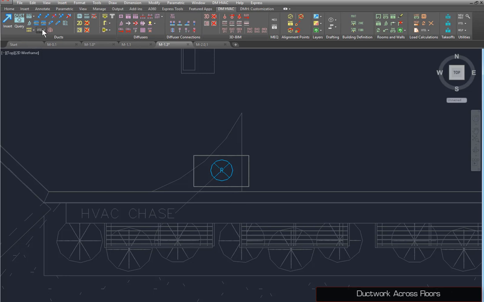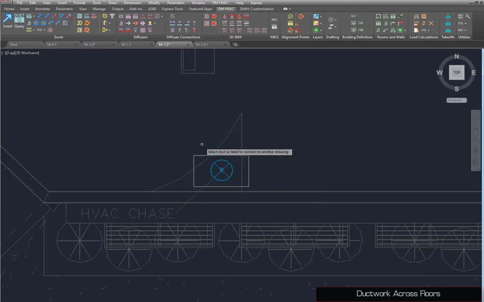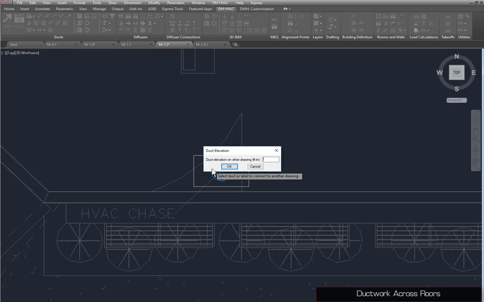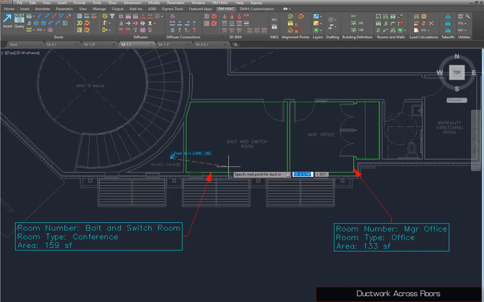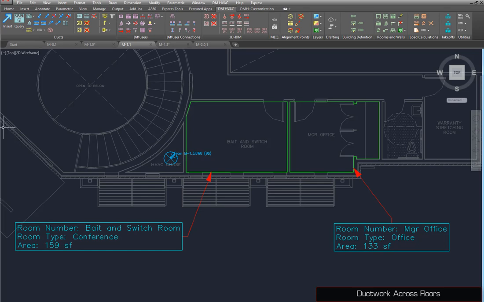We will now connect to this duct using the Insert Drawing to Drawing Connection command. Select the M-1.1 drawing. Select the vertical duct we just drew. Set the elevation to 12-6 and close the dialog box. You will then be taken to the M-1.1 drawing and asked to continue inserting ducts. Insert a vertical duct. Set the ending elevation to 0. Then close the dialog box and end the command.